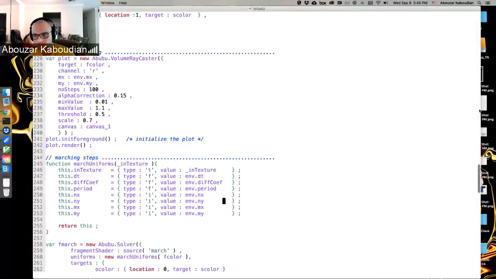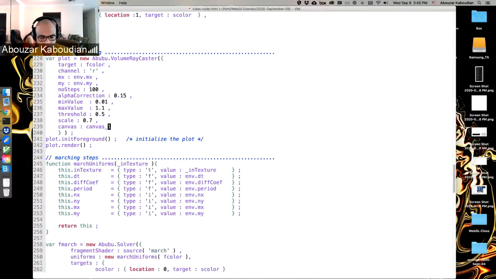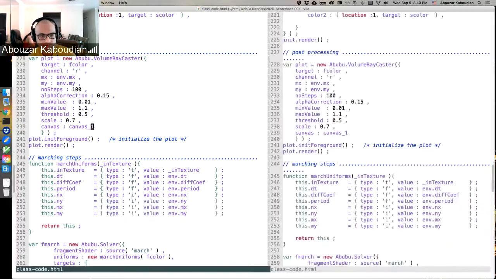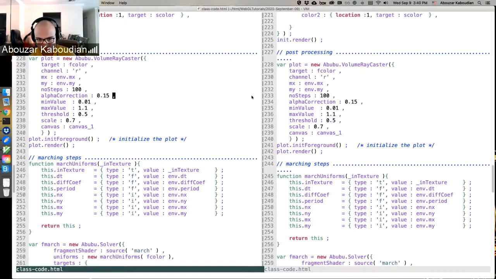So now let's see how our shader starts to change. Is this font big enough for everybody to see? It looks fine to me. Yeah, I think it's good.